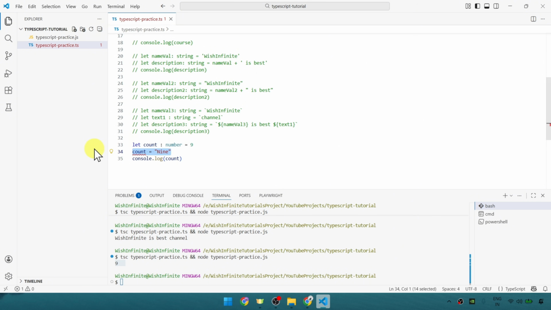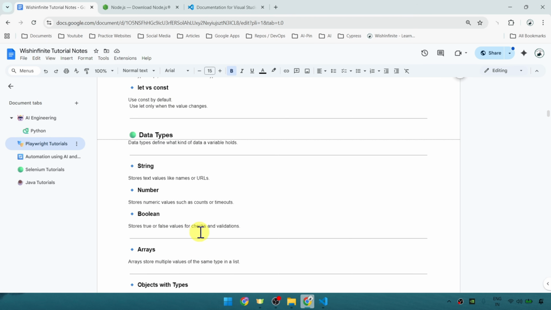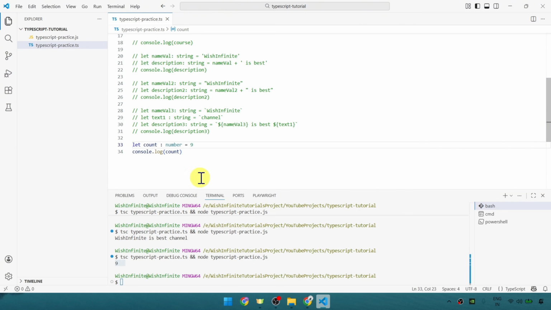Let me remove it for now. And now the third data type is Boolean, which stores true or false value for checks and validations. How to do that? Let's go to VS Code.